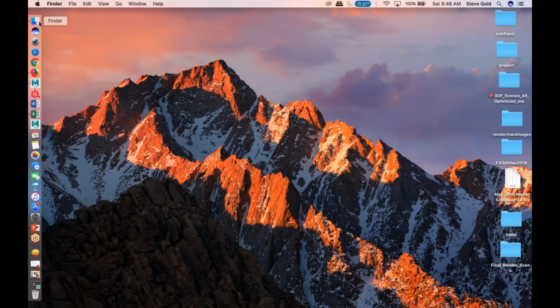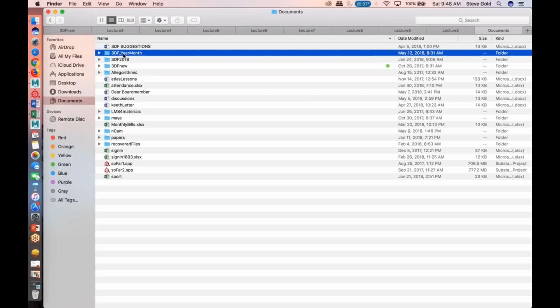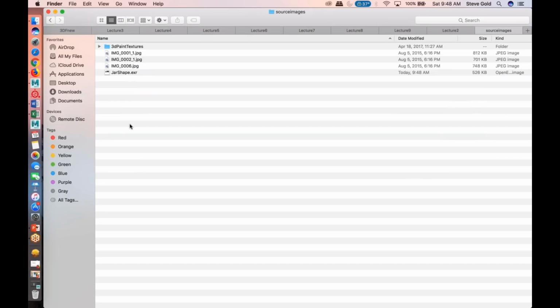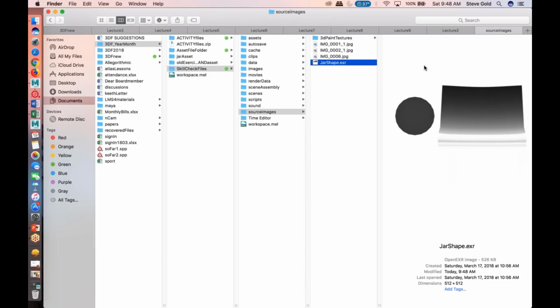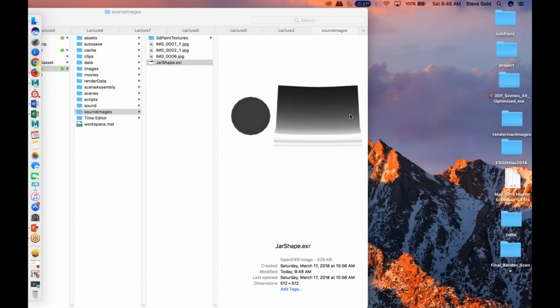So if I go into my skill check folder and I look in my source images folder, here's my jar shape EXR file, the one I just created. And if you look at it, I haven't even opened it yet, but you can see, oh, okay. What do you guys think that is, that dark circle? What could that be? Right, the bottom of my jar, right?